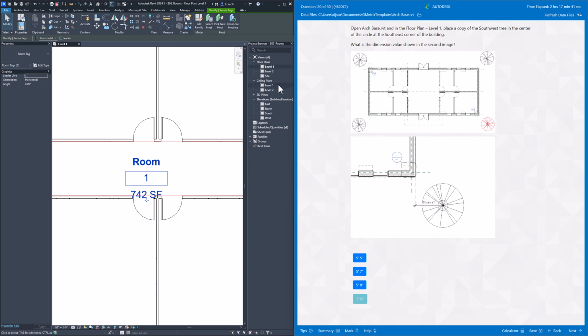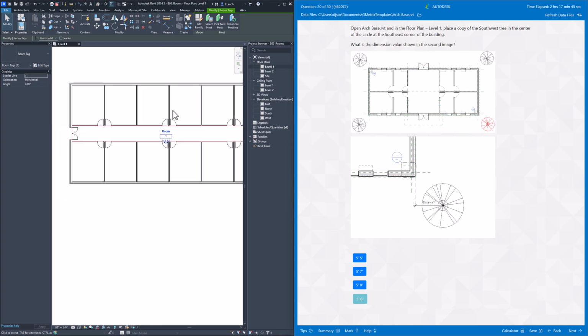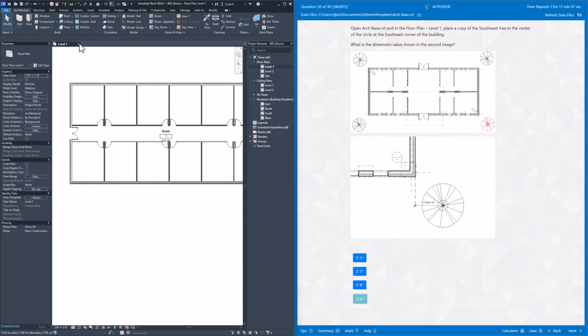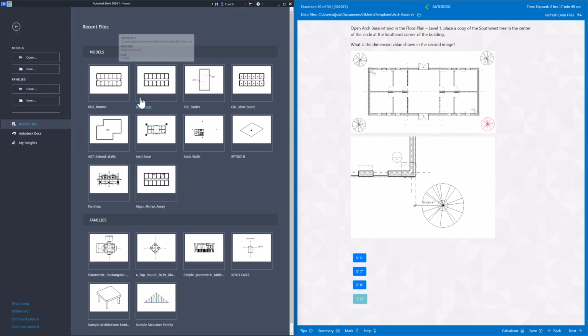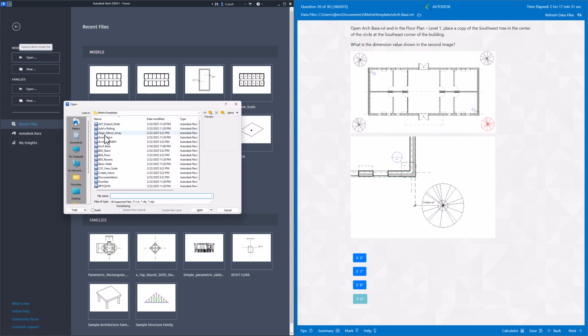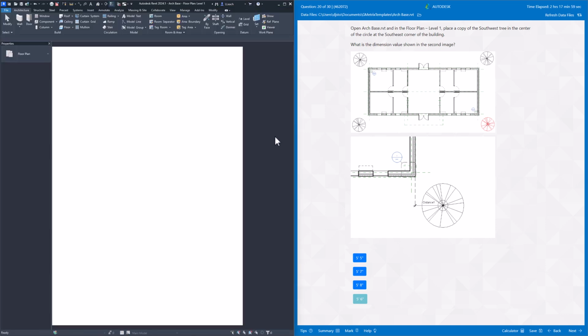And then last one, we're going to open up the arch base. We open up that one a lot. Let me close out of this. Save changes, no. Arch base, where are we at? Right here. Why is there 2 arch bases? I don't know. Anyway. So there's that.